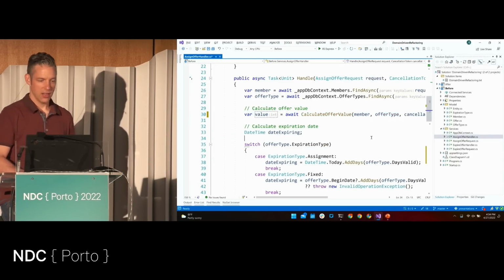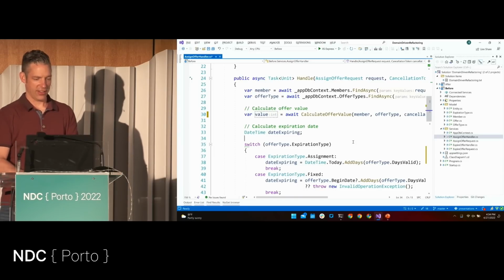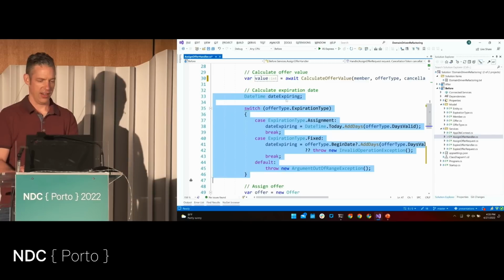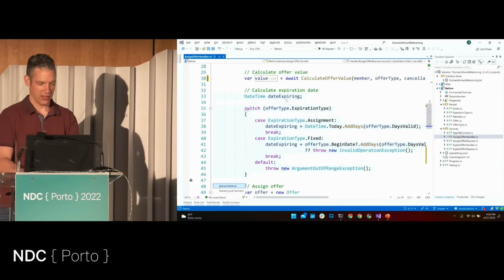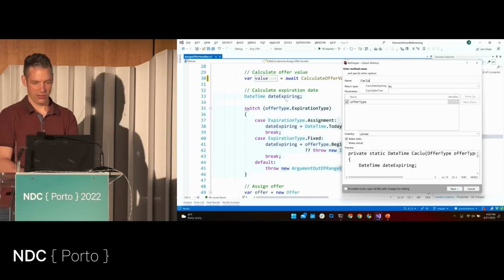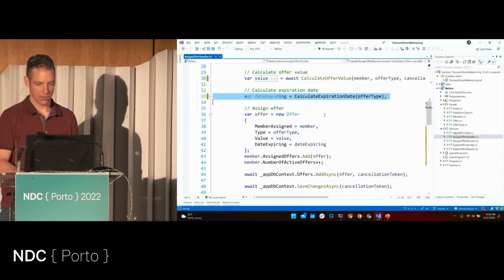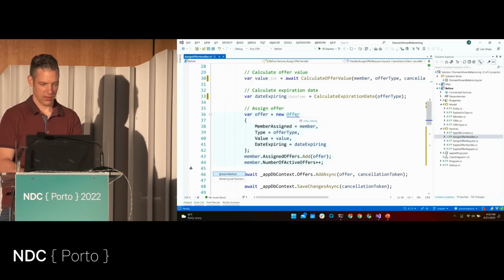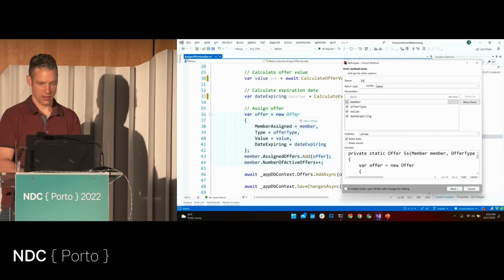All right. We'll do the same thing for the next set of code here that's been commented out. So we'll extract a method here and say calculate expiration date. Extract method, calculate expiration date. And then finally, assign offer.